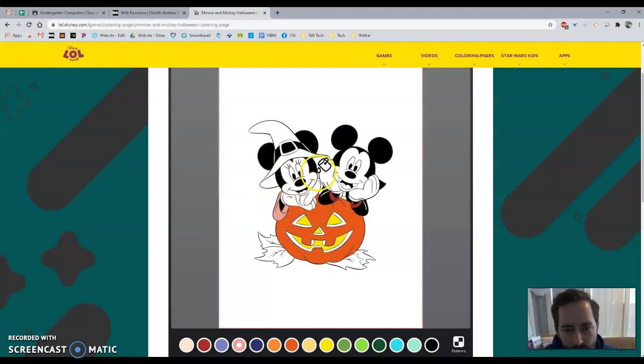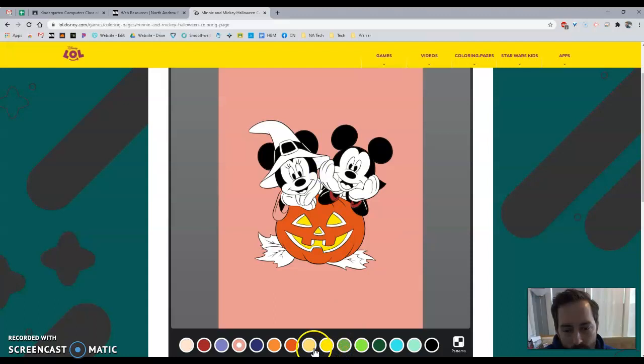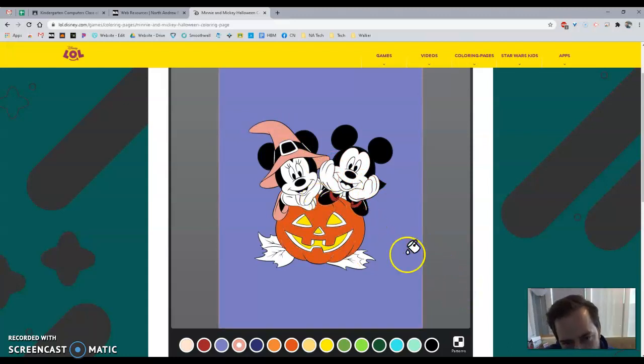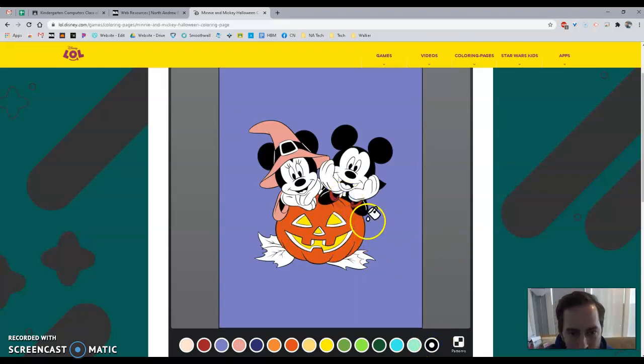You click, I can't really tell. I know they're wearing, oh, I can change the background. Let's change that to purple. And we can put Minnie's hat in that same color. There you go. I can't tell if there's anything that I'm missing or not. Maybe this can be black. I'm not sure. Okay, but it's pretty cool.